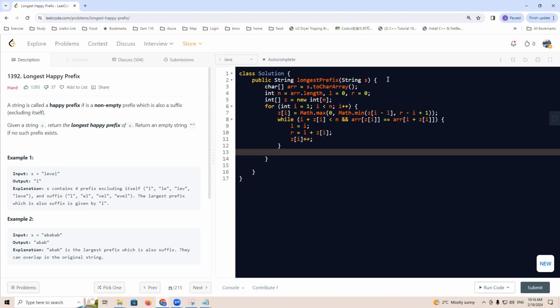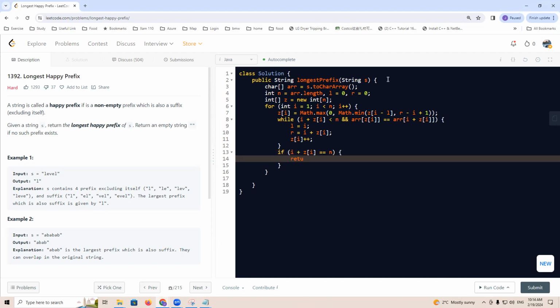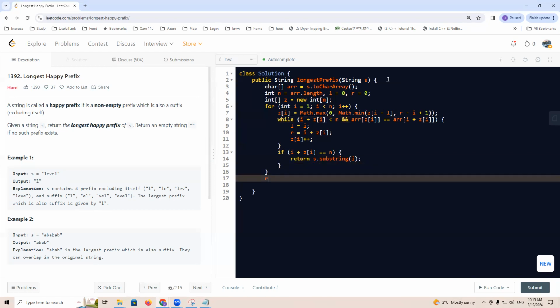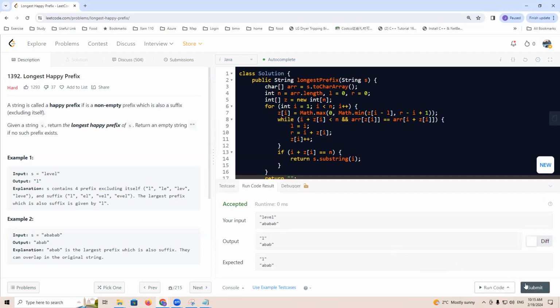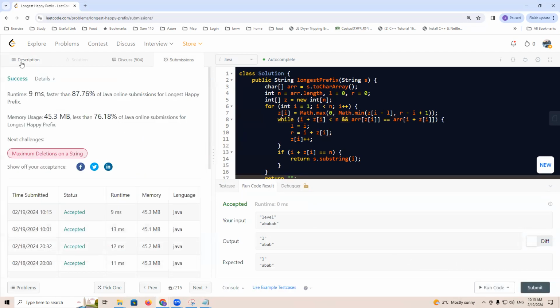So the first one we find will be the longest. So we'll say if we have i plus Zi equals n, then we just return s.substring(i). In the end, if we didn't find any, just return an empty string.